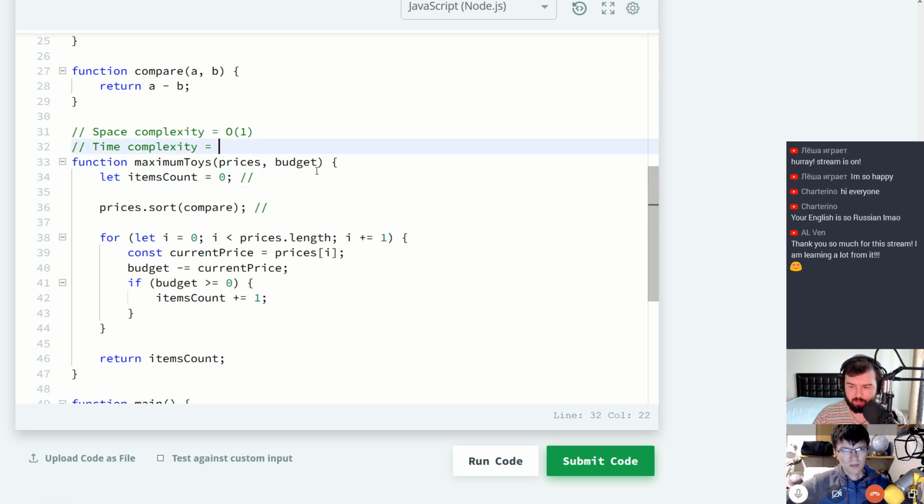Can you do this? I think the time complexity is O log n. Why? Because we go line by line and explain what complexity every line has. Okay. Items count, it's O(1). Yes. Write it down. Sorry.